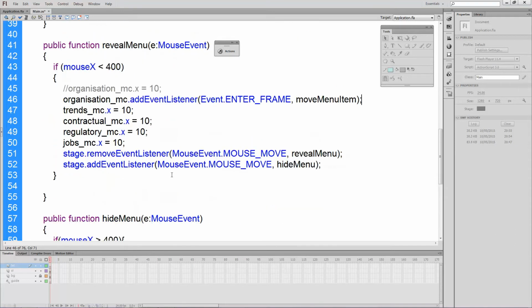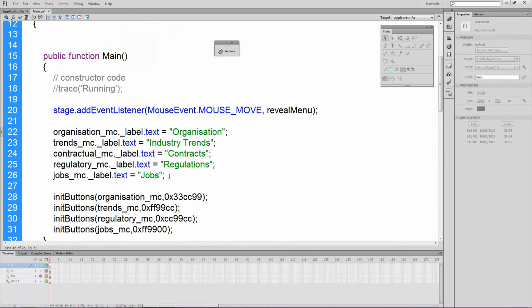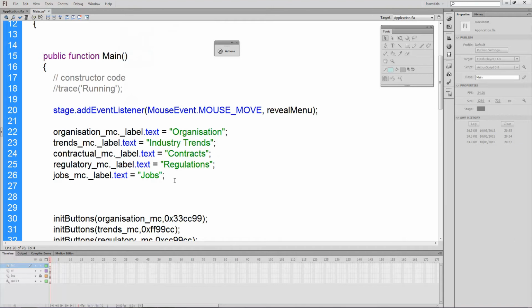Okay, so that's all set up in principle, and the next thing I want to do is initialize a property that I'm going to add to each movie clip, which will be called vx, a velocity in the x, equals, in this case, 25.